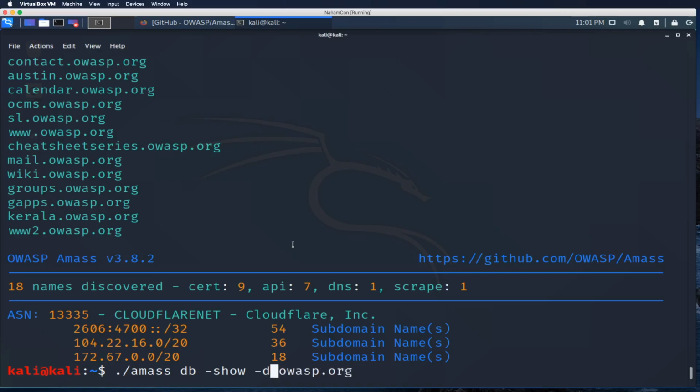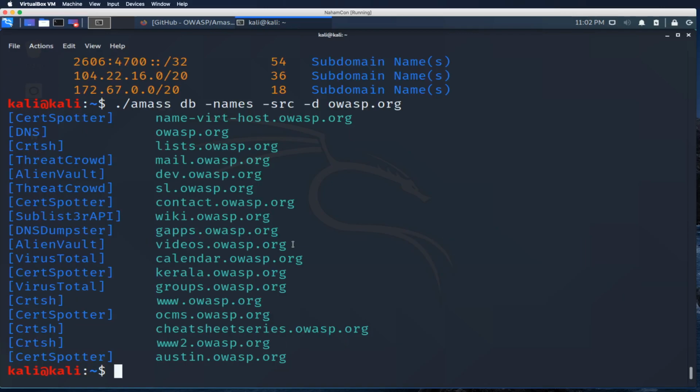So if we say we'd like the names, but we would also like to see the data sources that provided the names, or that we learned the names from. Now we can see that over here in the blue. So we can see that some of this just came from DNS, some of it came from Alien Vault, DNS Dumpster. There's various data sources.